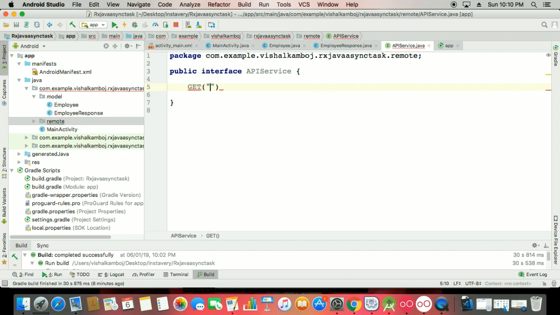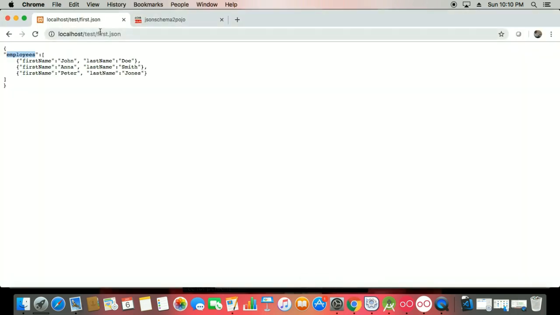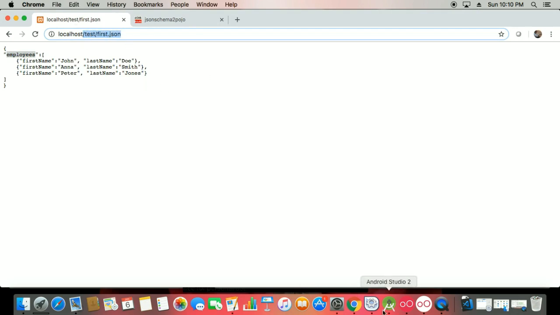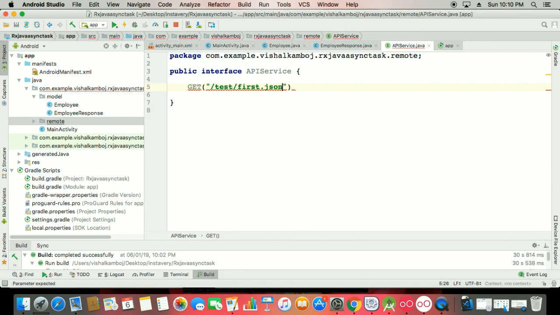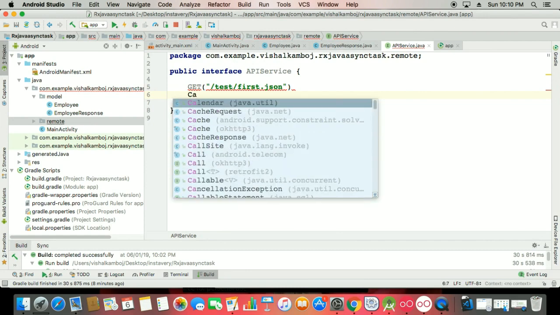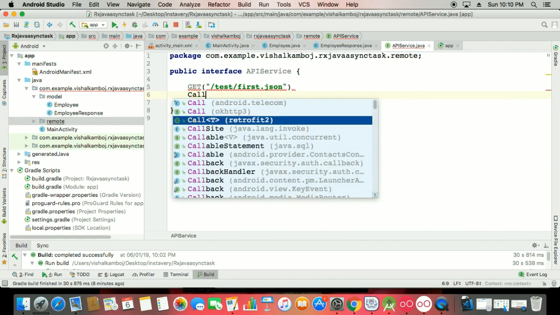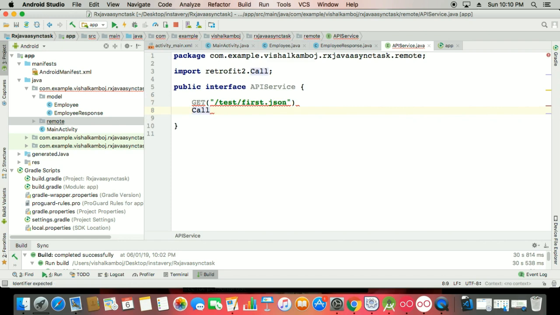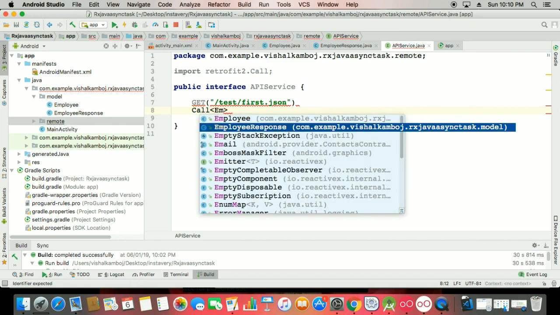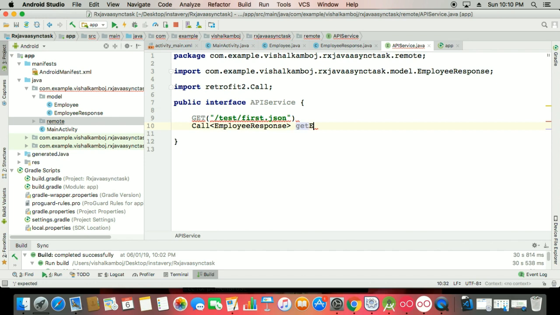So for getting what we want, this location. So I'm using a slash, that be the location, and here we need to call the function. So this is the call way, and not a call telecom, this is the call retrofit, and this call be your employee response. So get employee response. So this is the way we can achieve.